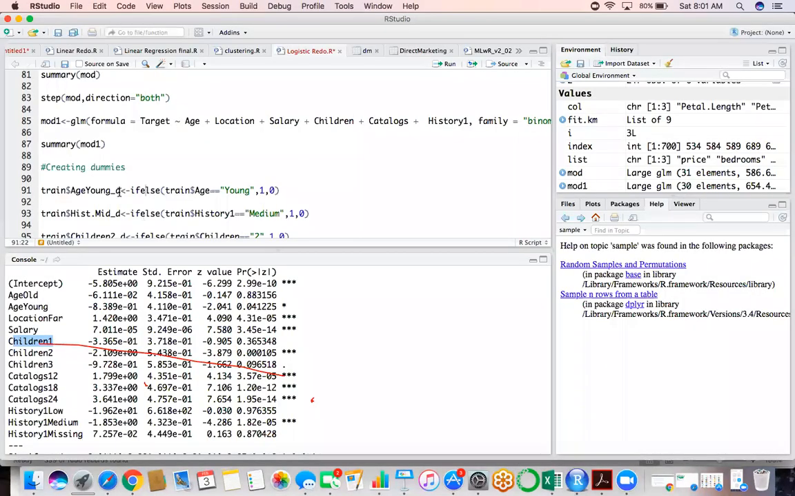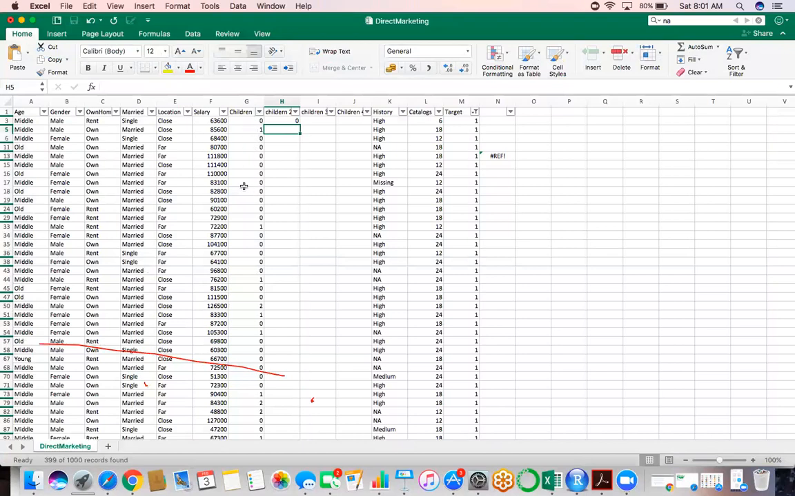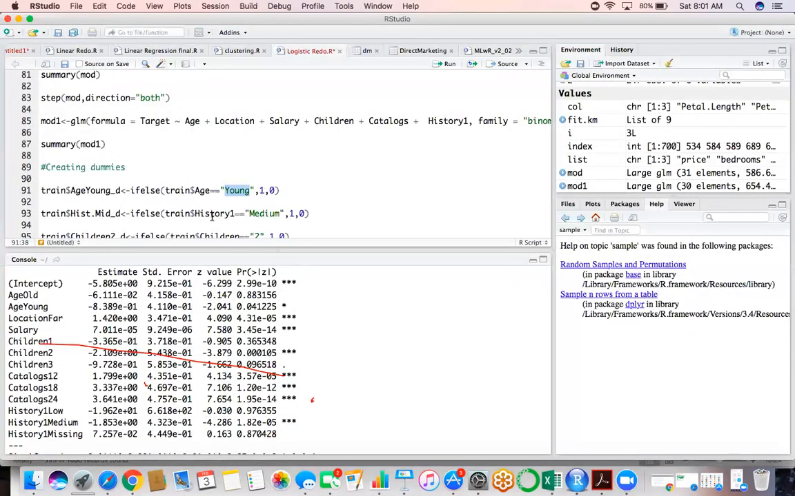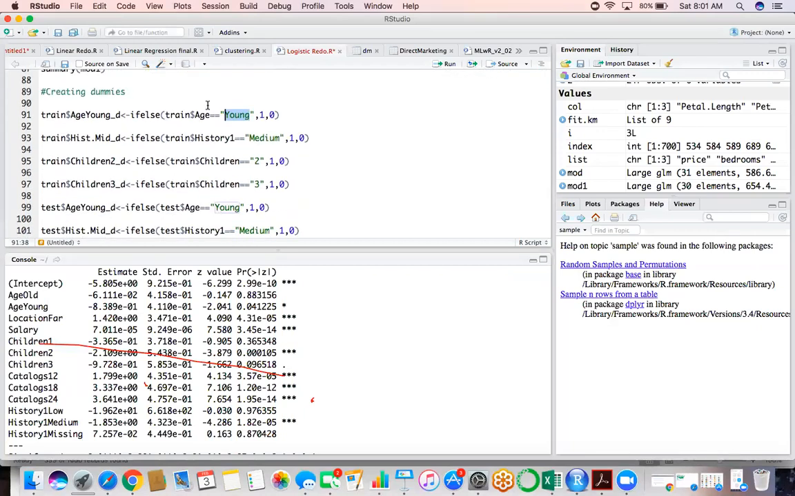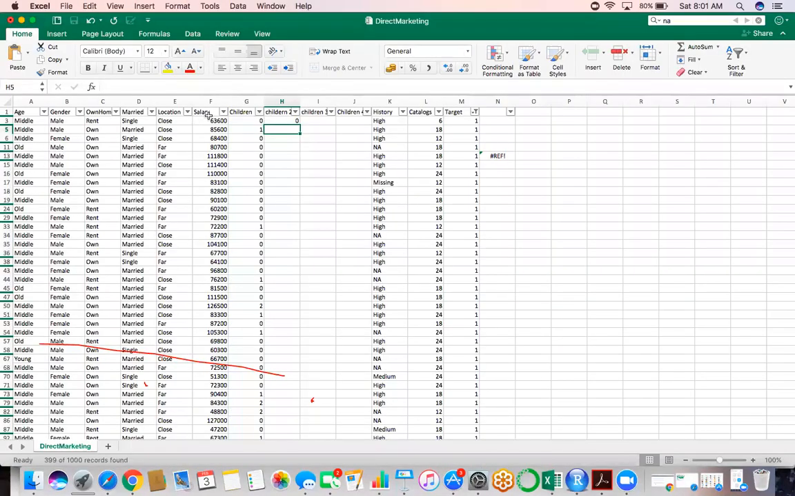So what is the syntax? The syntax is if else: if age is young, okay, I've shown it on children, but I'm creating it for age as well. If it is young, then give 1, else 0. Then again history, medium, 1. So I'm converting all the categorical variables into dummy variables, so the number of columns will increase. Let's complete this example so that you understand well.